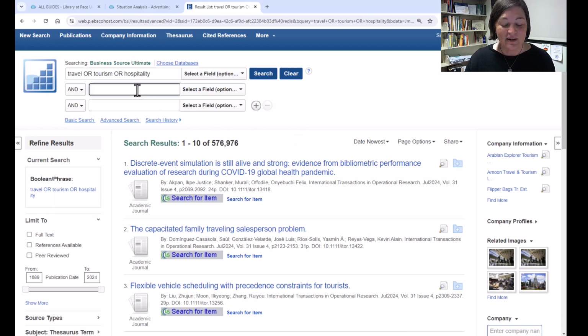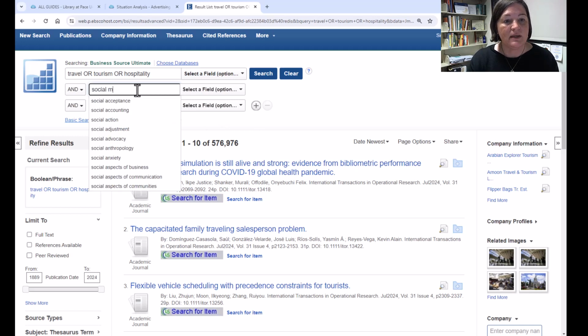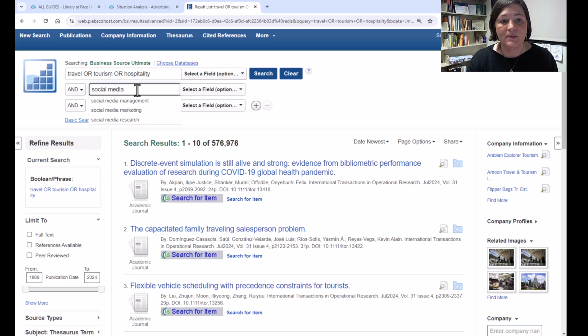We're going to narrow this down. So now in the second box, I can type something like my second concept that I'm thinking of. So social media or influencers. Okay, so the phrase social media or the word influencers. I'm interested in either of those, as long as the articles are also about travel or tourism or hospitality.